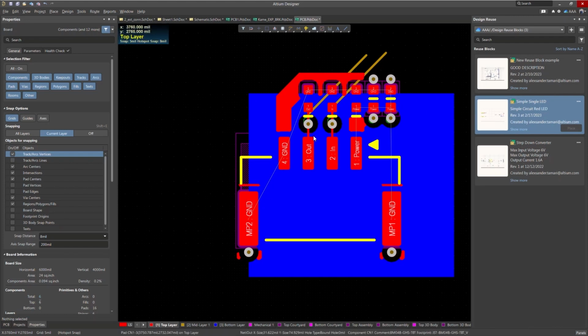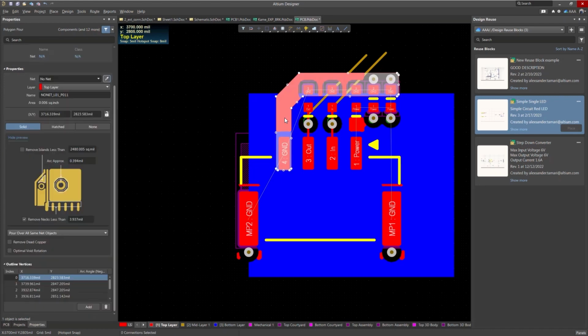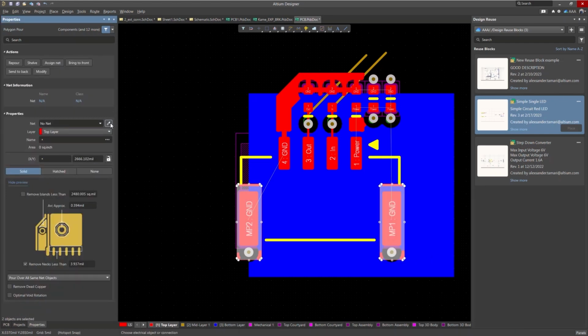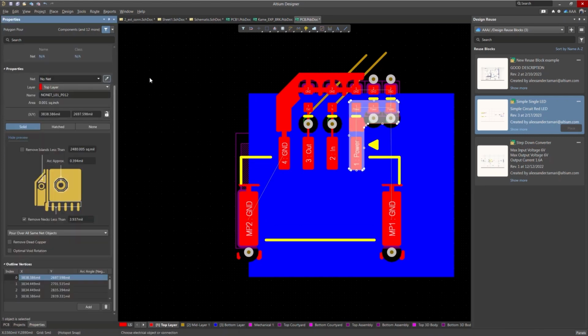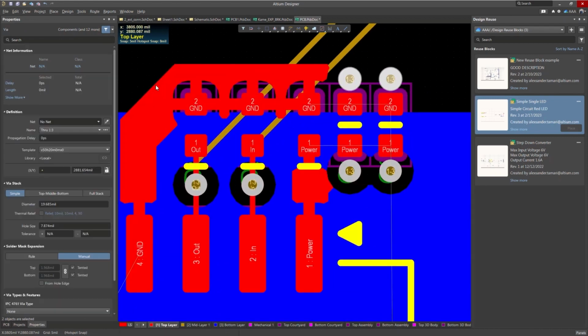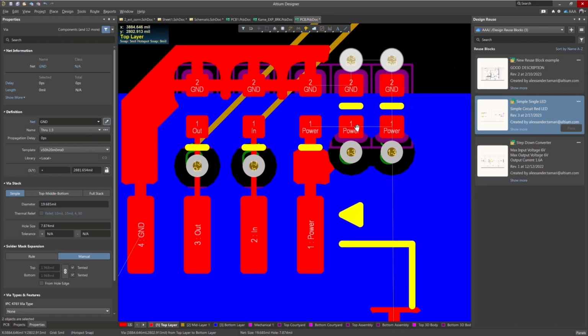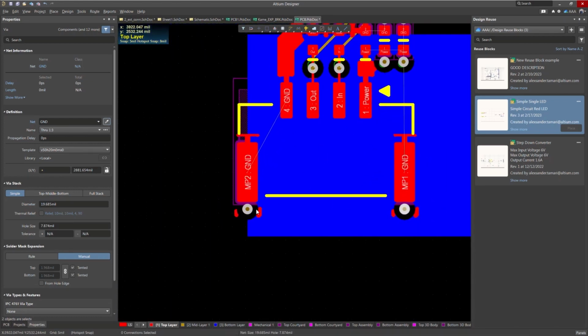So now we have to associate nets to these polygons. So let's go ahead and do that. That's going to be ground. I have one there. Those will also be ground. This one will be power. And I'll have to do the same thing to these vias. There we go.